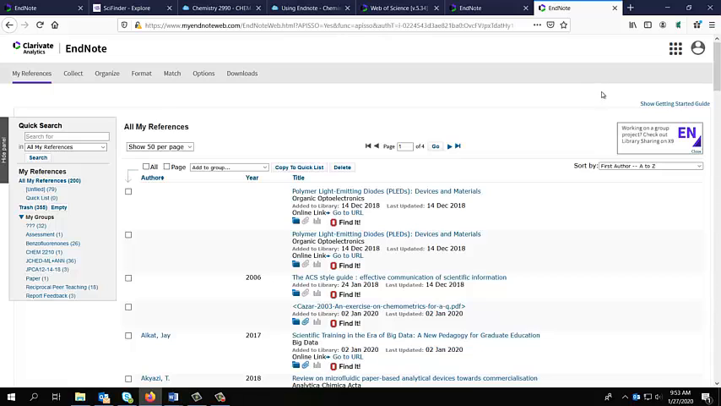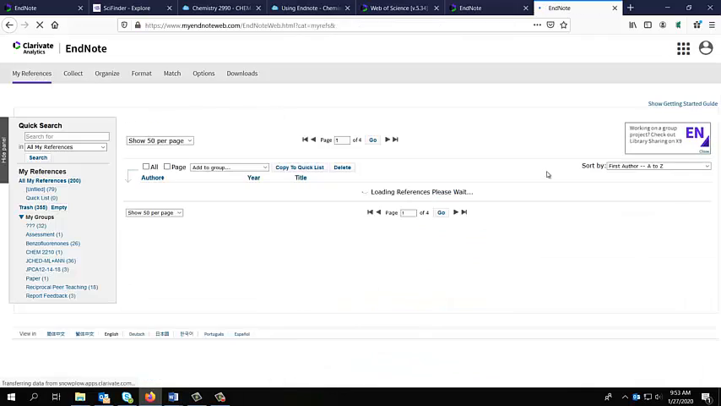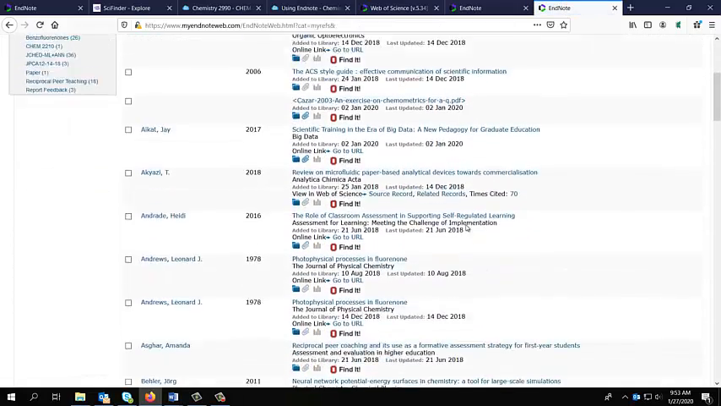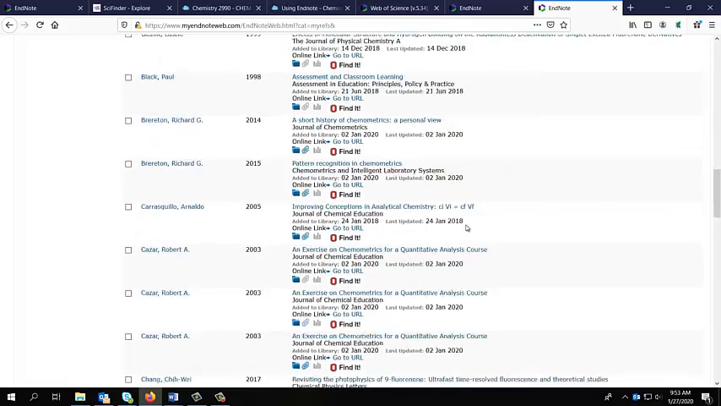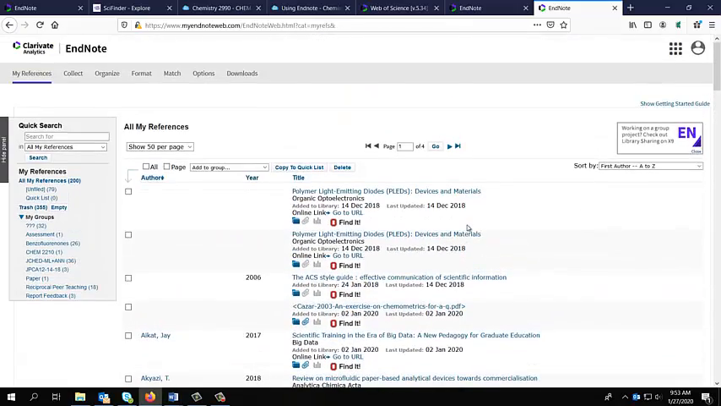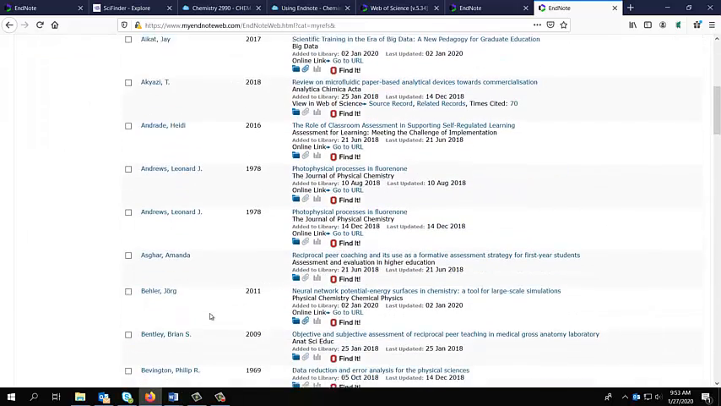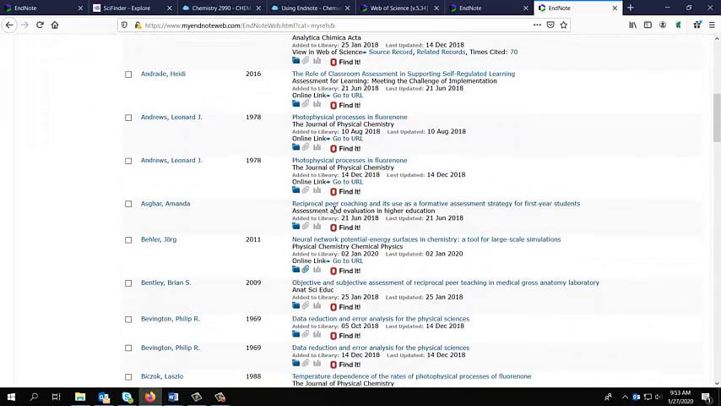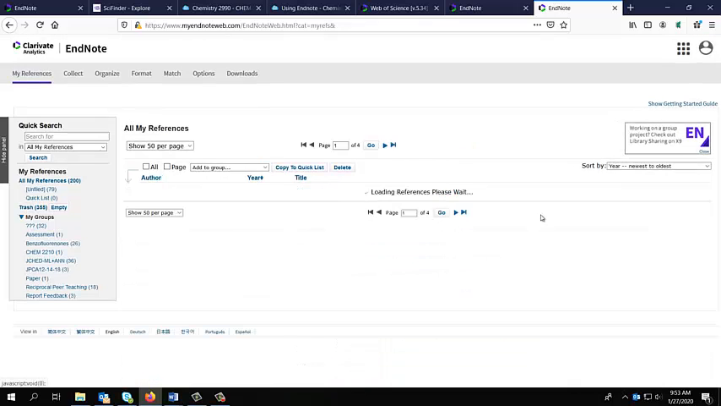So then I'll walk you through here what all we have. At the very top are a list of different things that you will have access to. So it's My References, so you can see all of your references. That's what opens here initially. I've got looks like 200 references in here for various things, and they're organized now alphabetically by last name, but you can change that. You can organize them by year or by title should you want to.